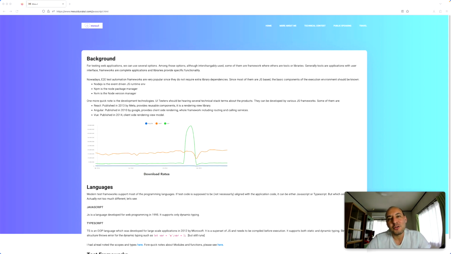So we can use different programming languages, and Cypress supports JavaScript and TypeScript. Playwright supports a little bit more, but the common languages supported by each of them are JavaScript and TypeScript. So we will focus on these two. And whenever you are programming with JavaScript, you will hear a lot about Node.js, npm, or nvm. So let's start by defining these terms and when we use this terminology.